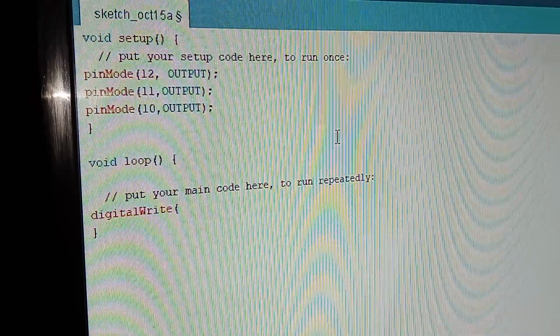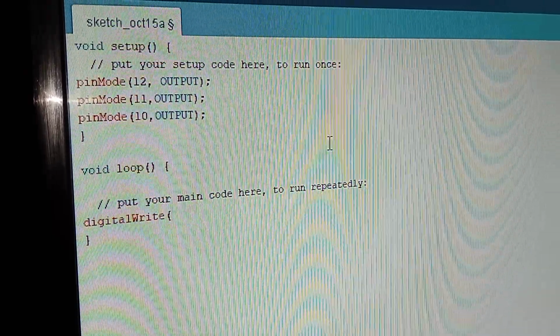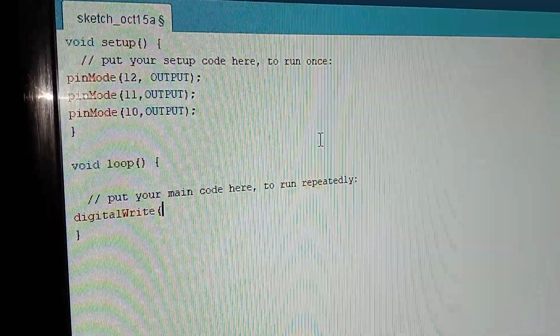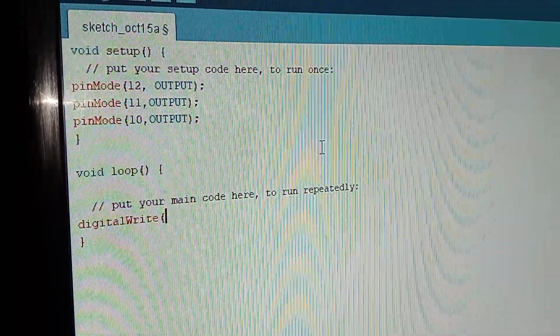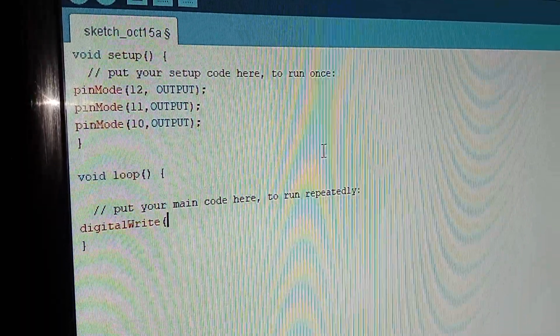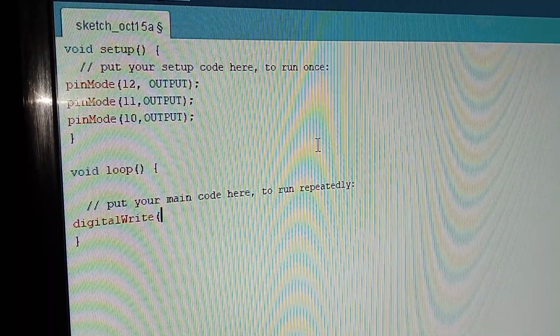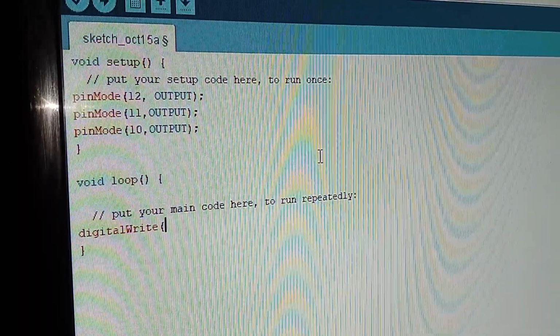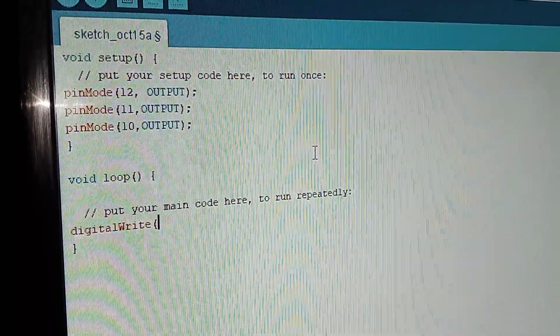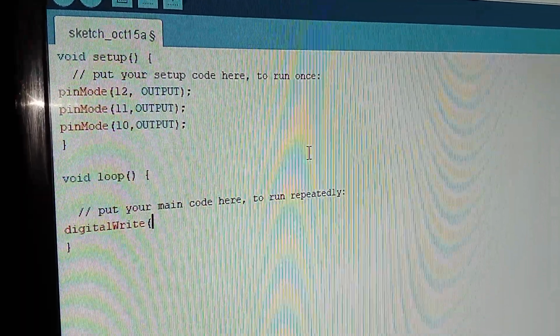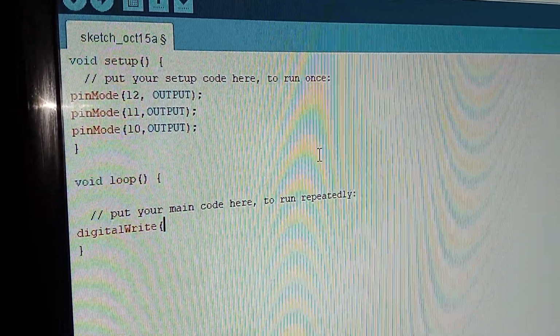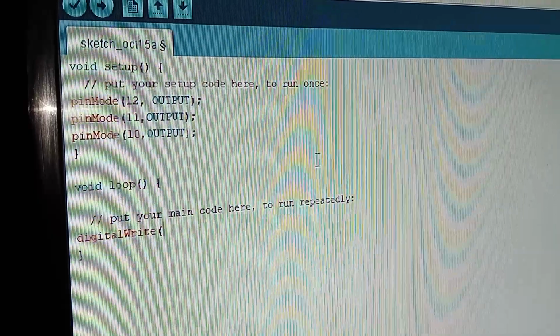Because I want to make the traffic lighting system, it's better to make the logic first. If I make the first pin high, then the other two pins should stay low, and if I make the second pin high, pin number 11, then the rest of the two stay off. So in this way we are controlling the lights.